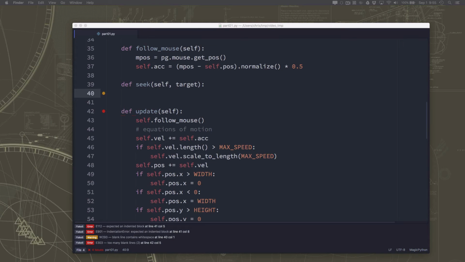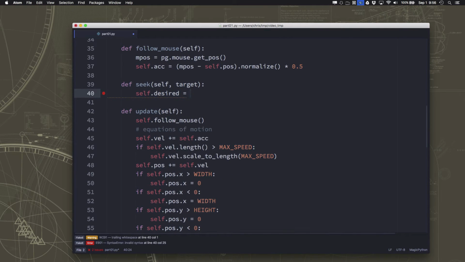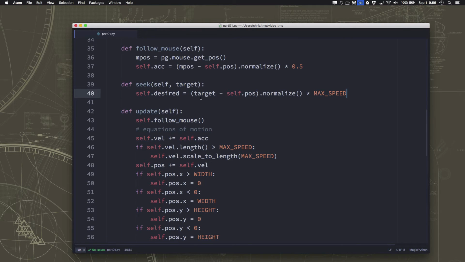Okay, so now we can go over here to our seek and set it up. So we want to set what our desired is. Now we don't really need this to be a class variable, self.desired, but I'm doing that so that I can draw it. And you'll see later I'm going to have it draw its vector. So the desired is going to be target minus pos dot normalize times the max speed, right? So that gets us that desired vector. The vector pointing from the mob to the target, and its length will be max speed. That's the direction we want to go.